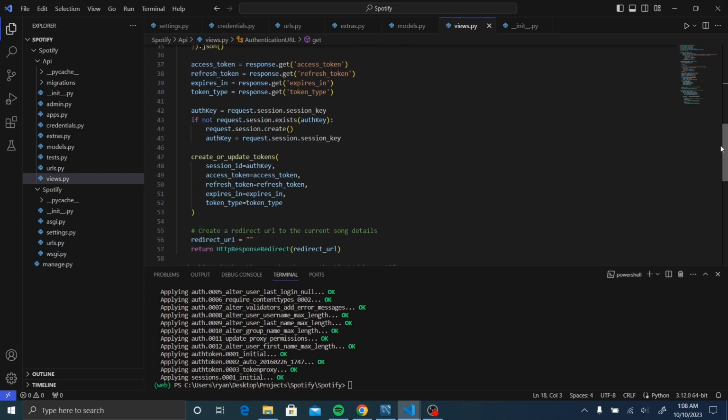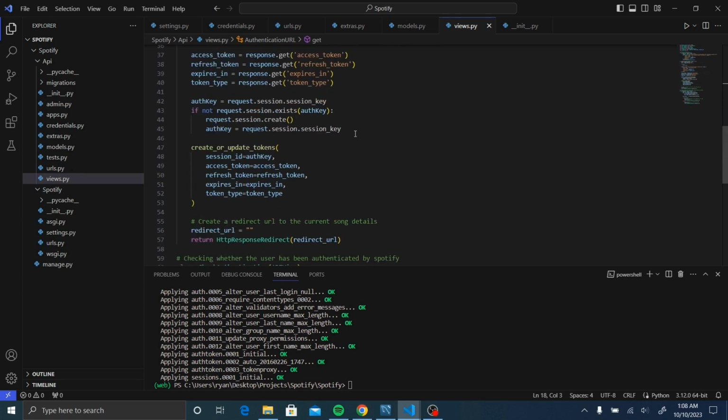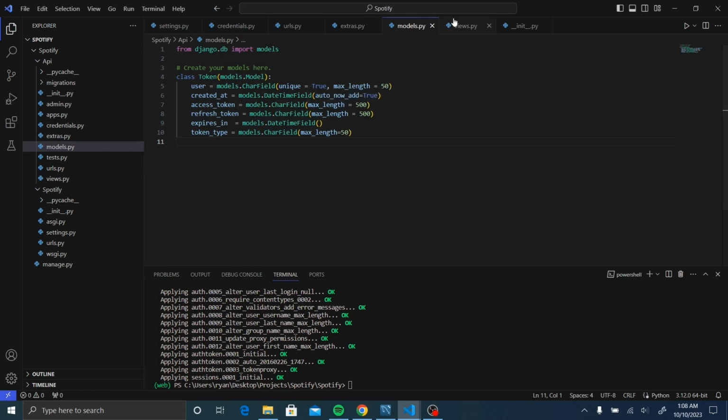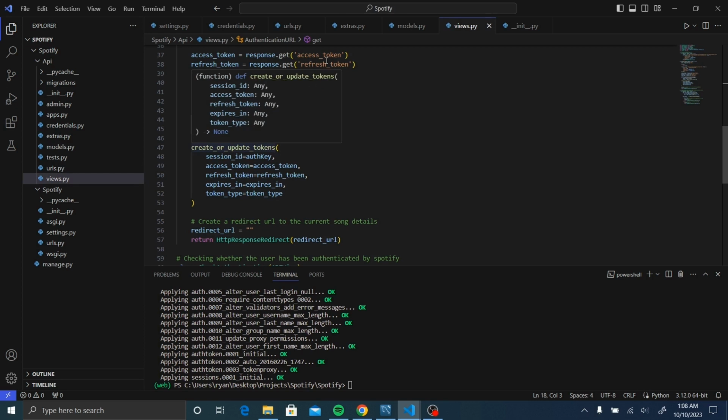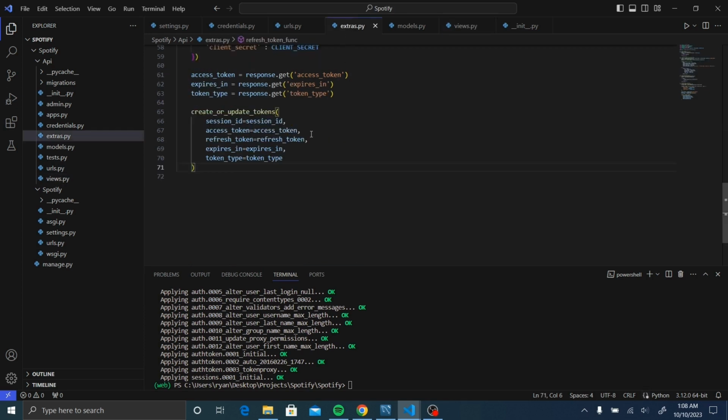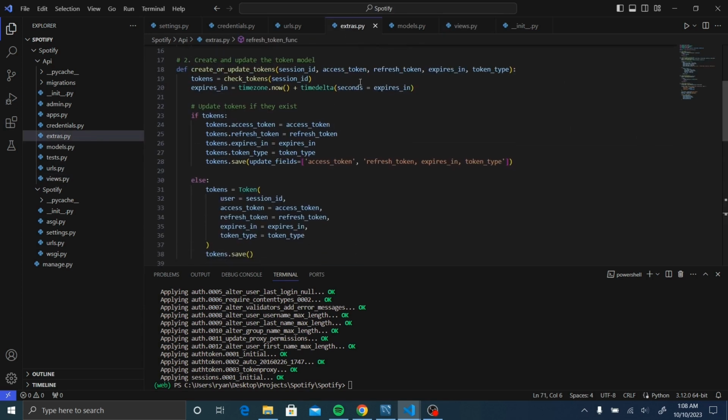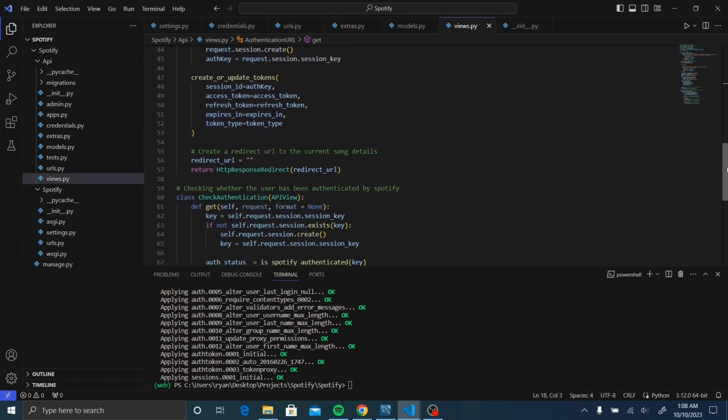Once we get that, we're going to create a session key which will act as our primary key in our model that we created here. And then we're going to create or update the tokens that we created with the extras.py. So if they already exist, they're going to be updated. Else, once we get that, we're directed to the current song details, as we will create a view on current song in the next video.